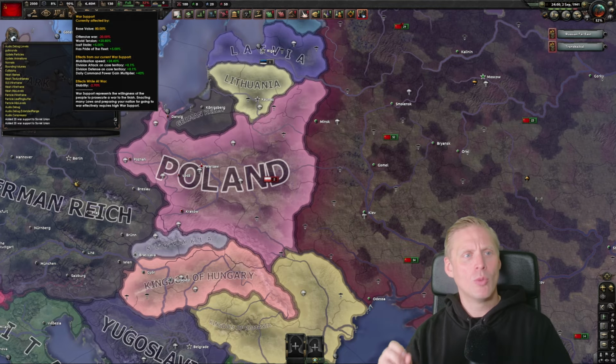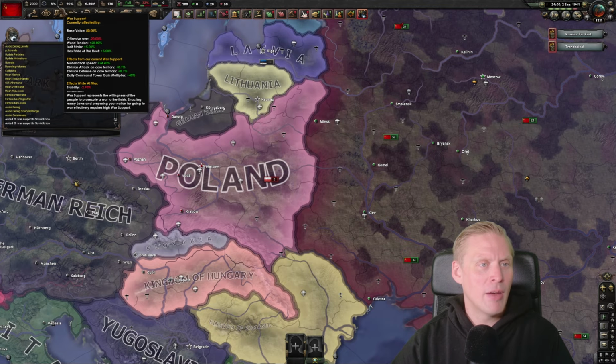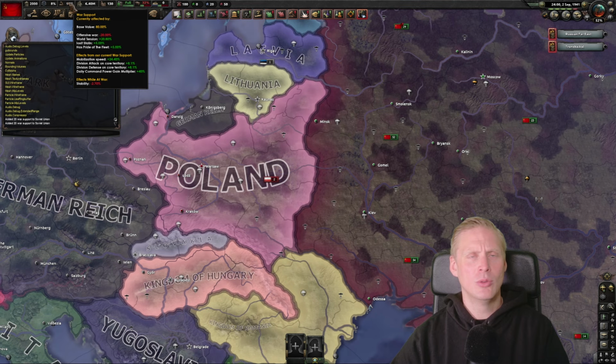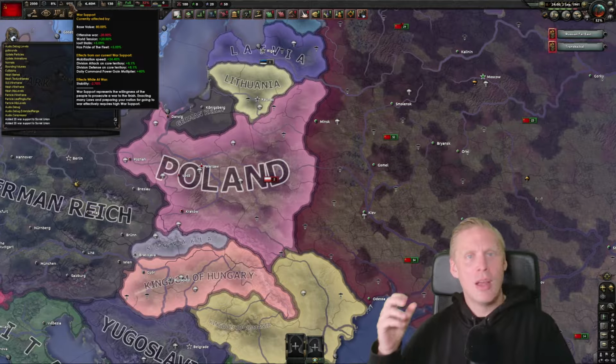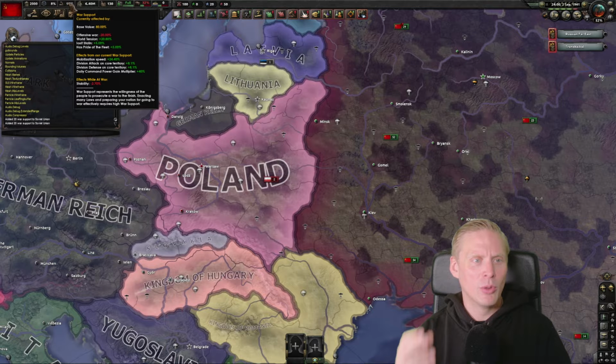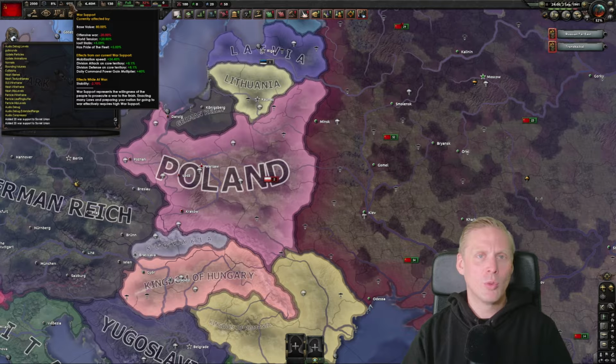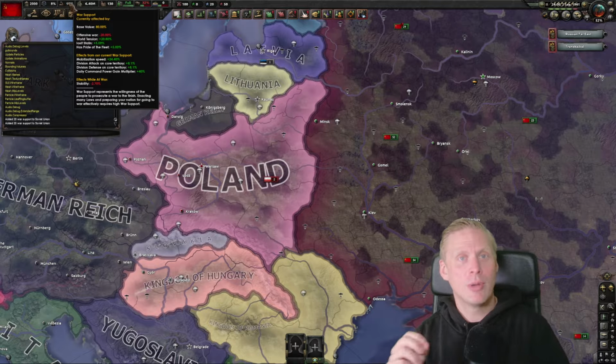So you want high war support to actually have better stability, and that's something that you need to keep track of, because war support can really be hurt by sunken convoys, losing manpower and so forth. So keep an eye on your war support if you want to have good stability when the war actually comes.